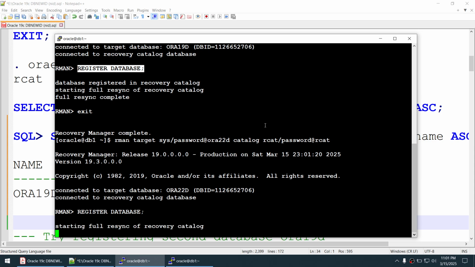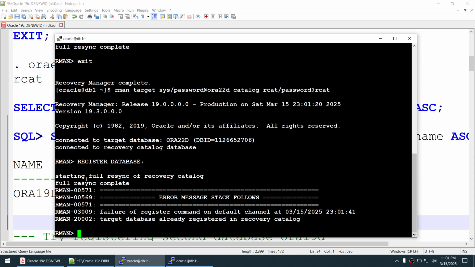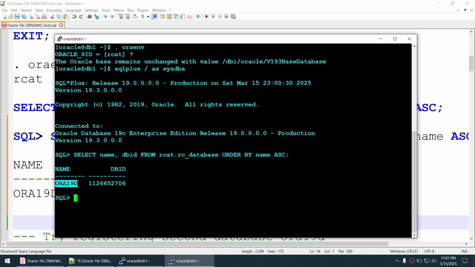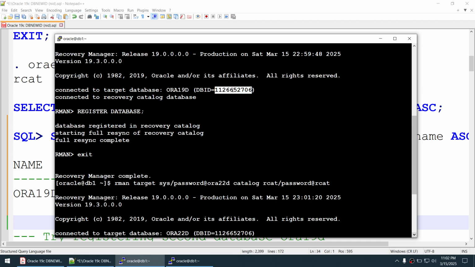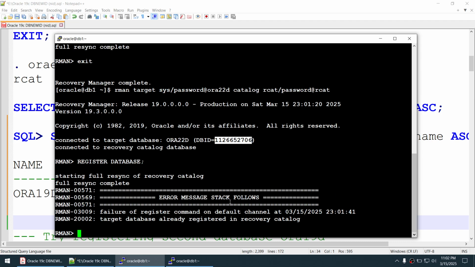Let's do that. And you can see it first tried to do the full sync, but in the end, it actually failed. And it says target database already registered. We don't have Aura22D in the recovery catalog. We have Aura19D, but when we try to register Aura22D, it actually failed. And this is why the DBID comes into the picture, because both of the databases have exactly the same DBID.